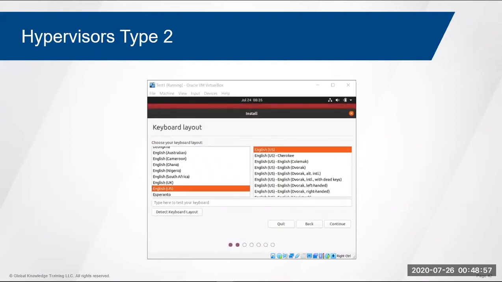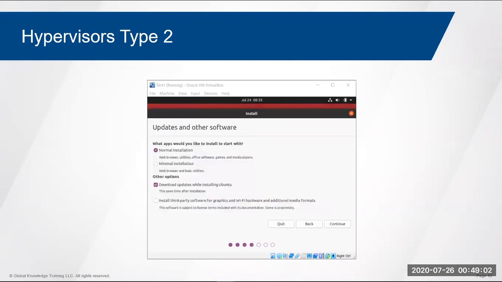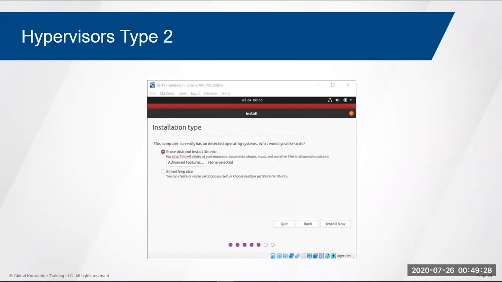chose English keyboard layout, and then it asked me, do you want to install anything else? Do you want a minimal installation or a normal installation? And any other options? I chose download updates while installing Ubuntu. Saves time after the install. And you could also do third-party software for graphics and Wi-Fi hardware. I clicked continue, and it asked me what the installation type was.